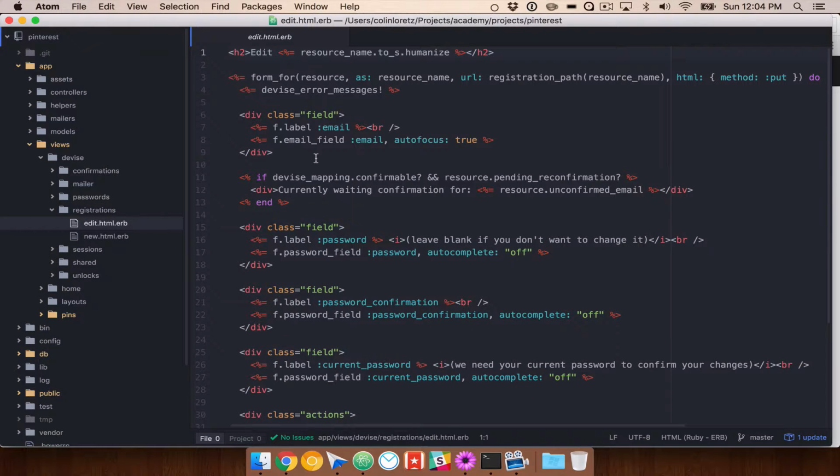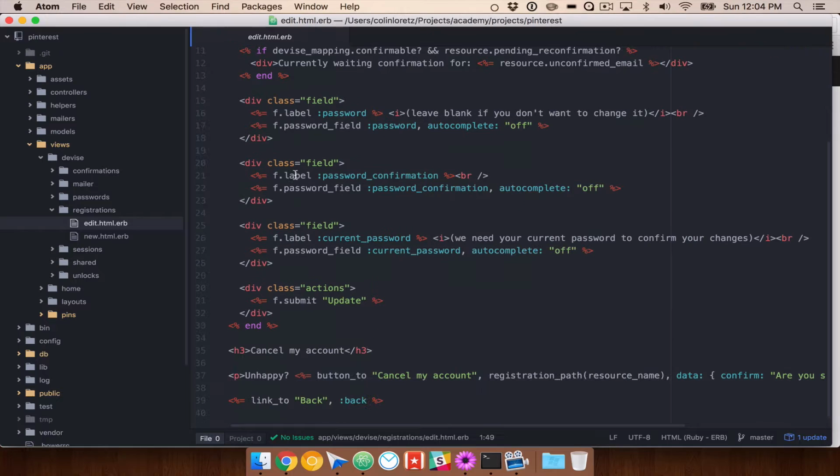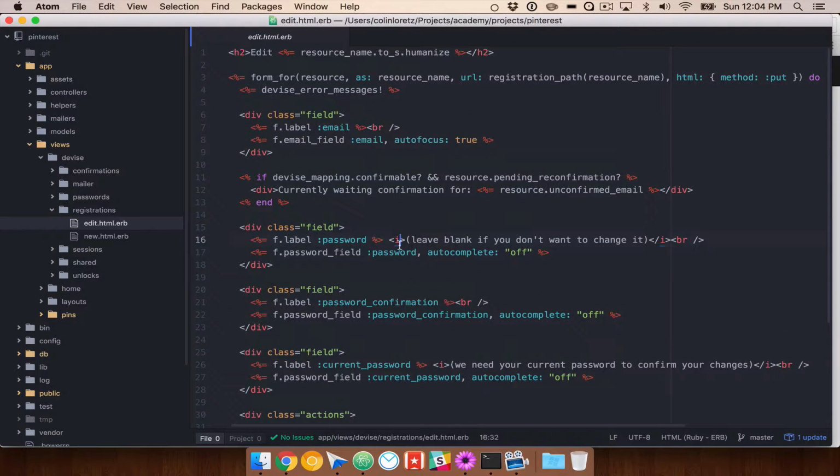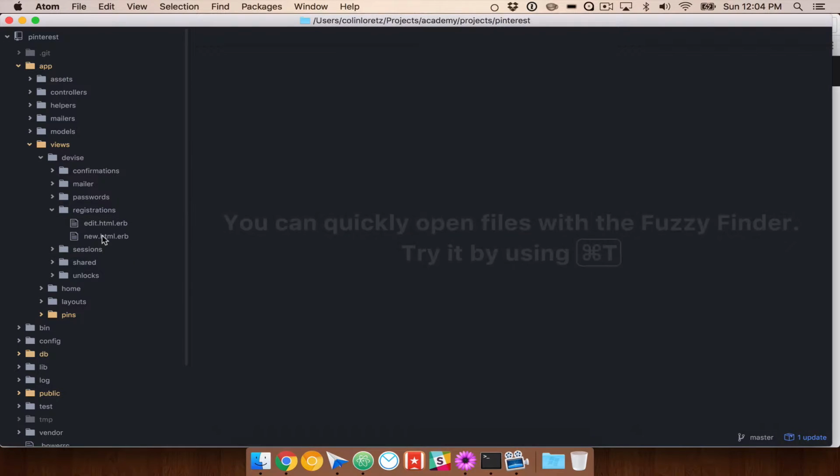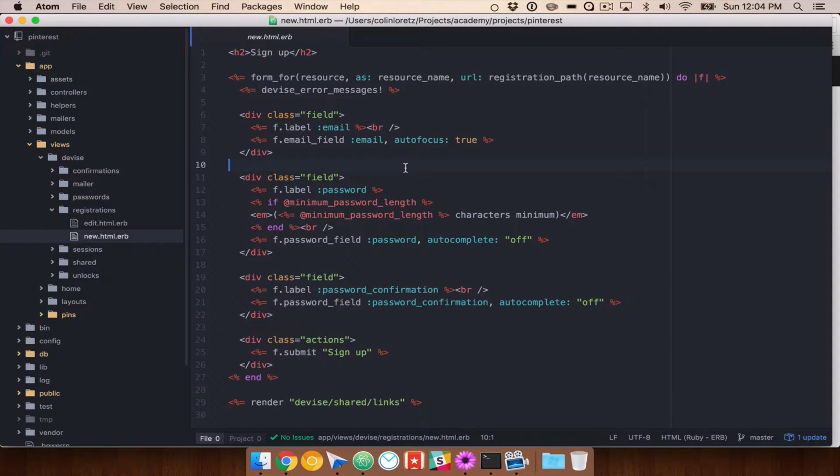If you go into edit, you'll see that this is the edit screen. So this is where we have the ability for them to delete their account. This is the edit settings screen. So we can close that and open new. So new is our sign up page, and you can see sign up at the top there. This is our new user page. We have a form for creating our user here.